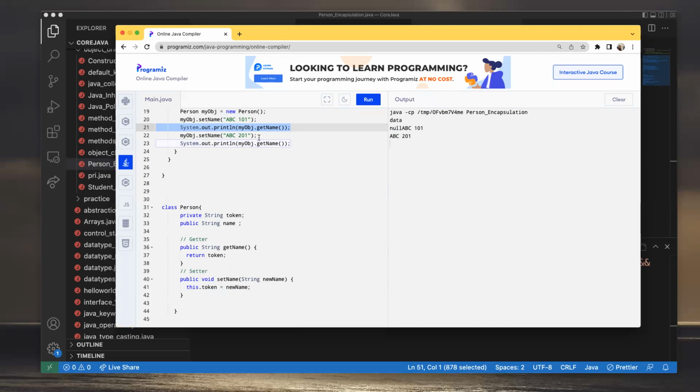The second time, I am sending ABC 201, and it will go and insert this into the token. Now if I access it, since the token has ABC 201, and I call myObject.getName, what is in the token, ABC 201, will be displayed.